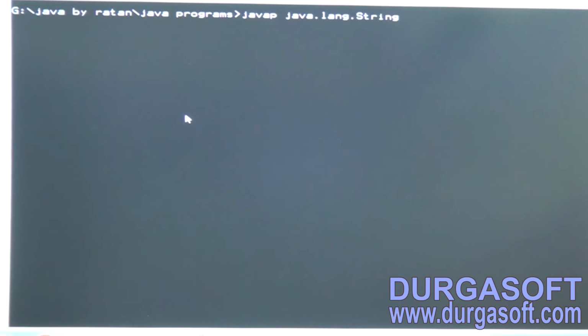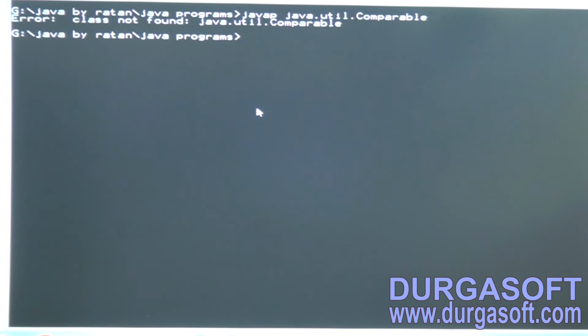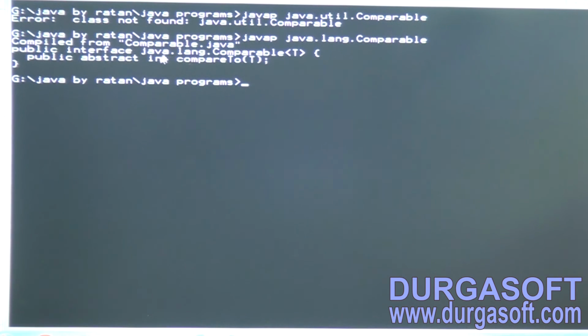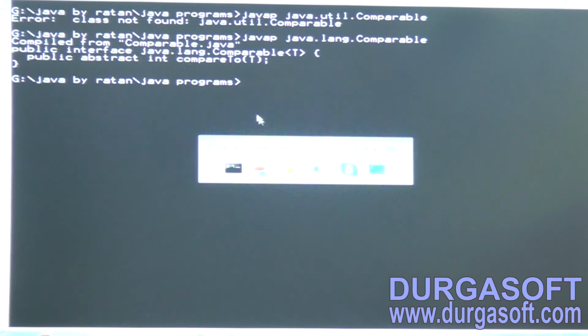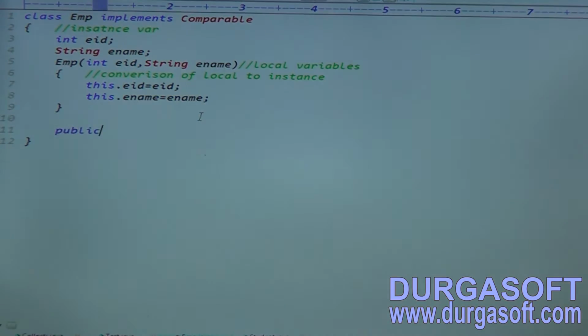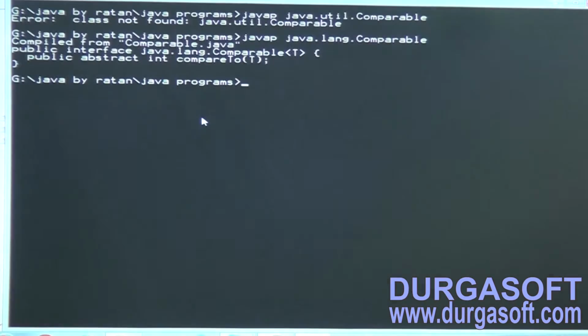How to check the methods in comparable? javap java.util, and the name is Comparable. Okay, sorry, Comparable is the interface present in which package here? Lang package, right? Good. It contains only one method. The method name is called compareTo method. What is the method name here? compareTo method. So we must override which method here? compareTo method, right? So here I am overriding public int.